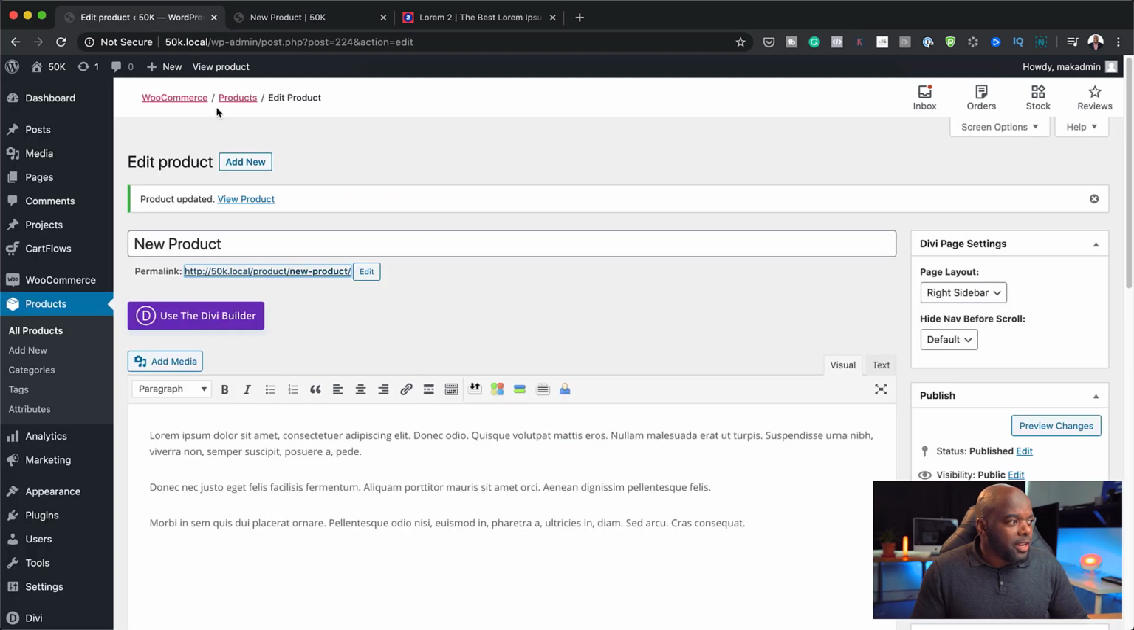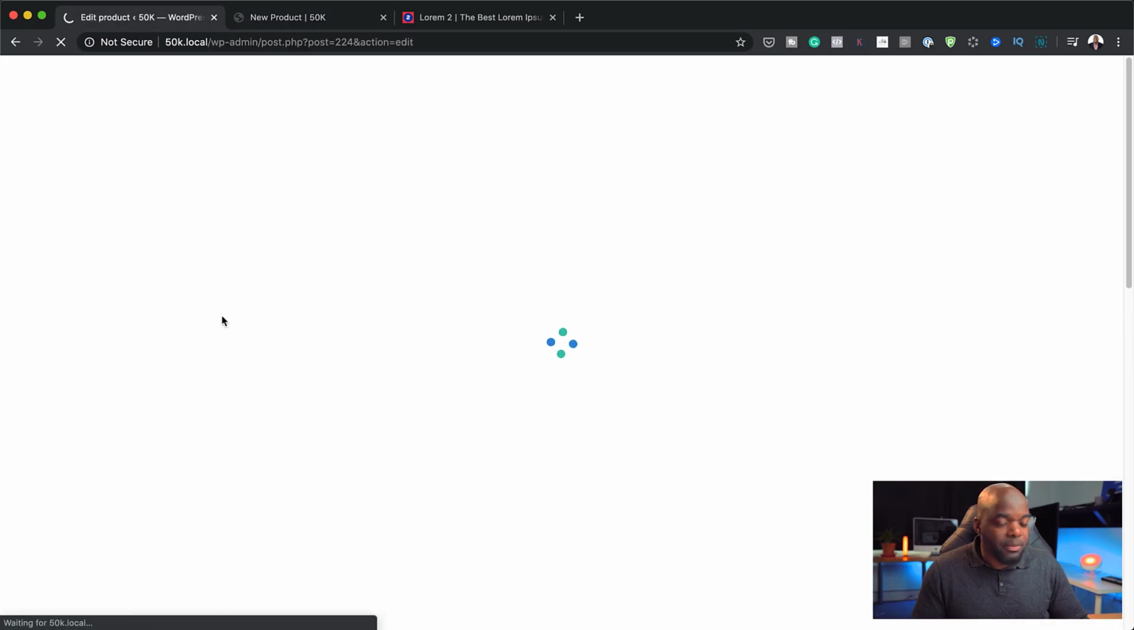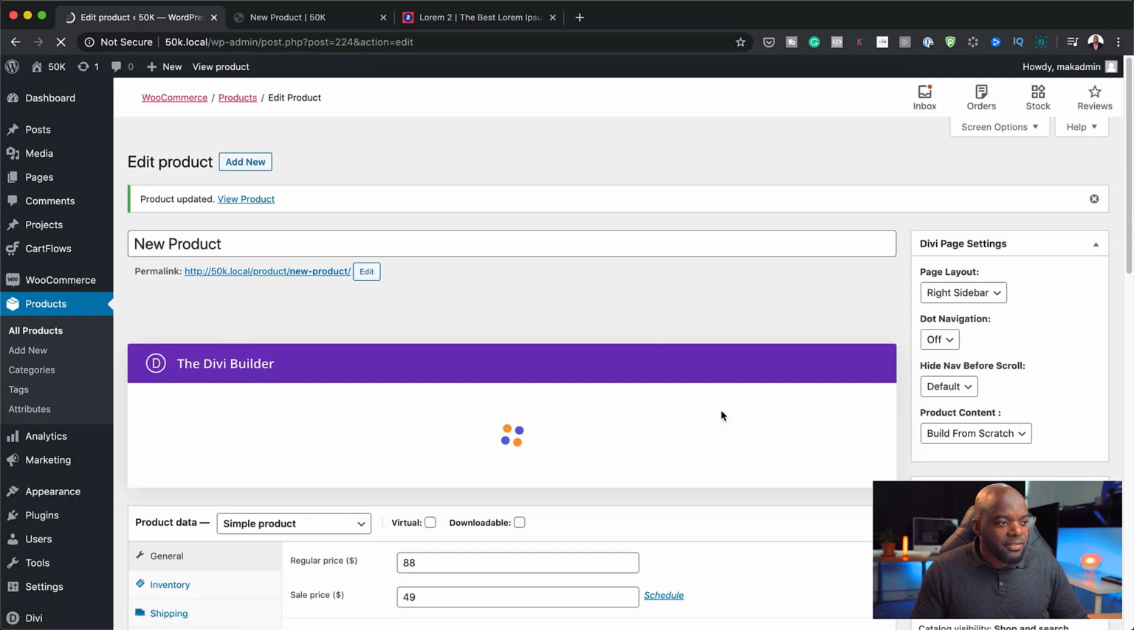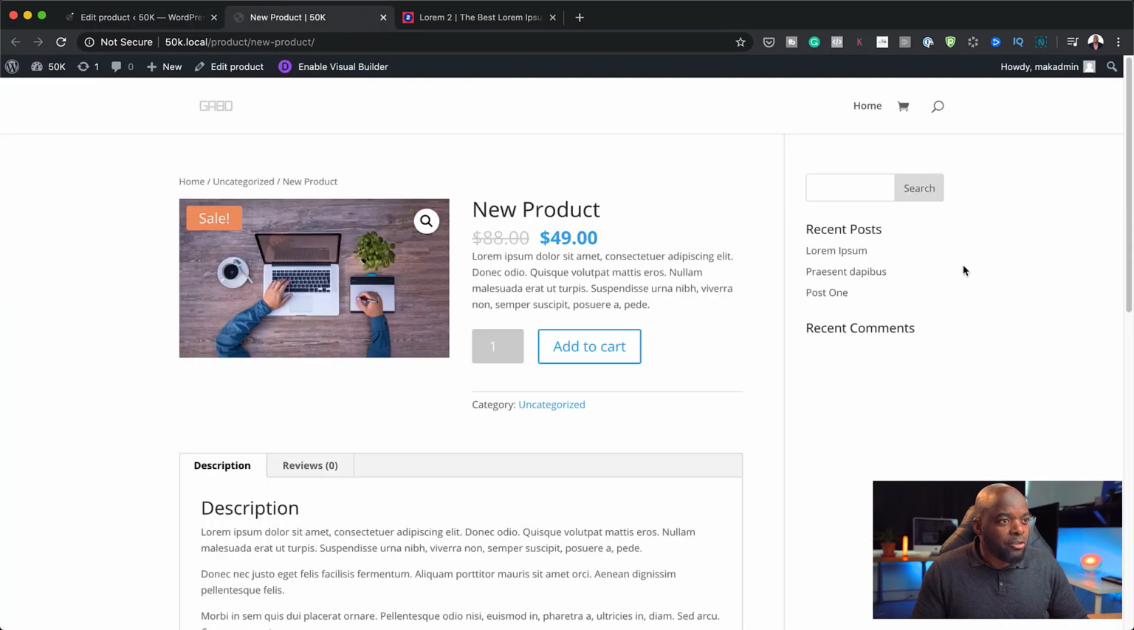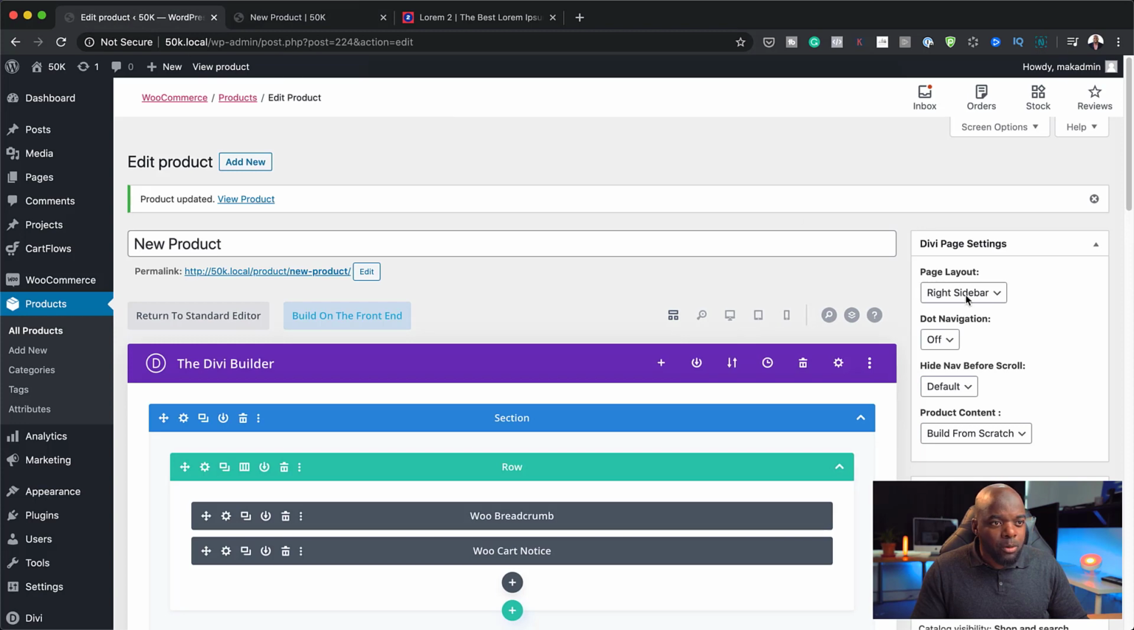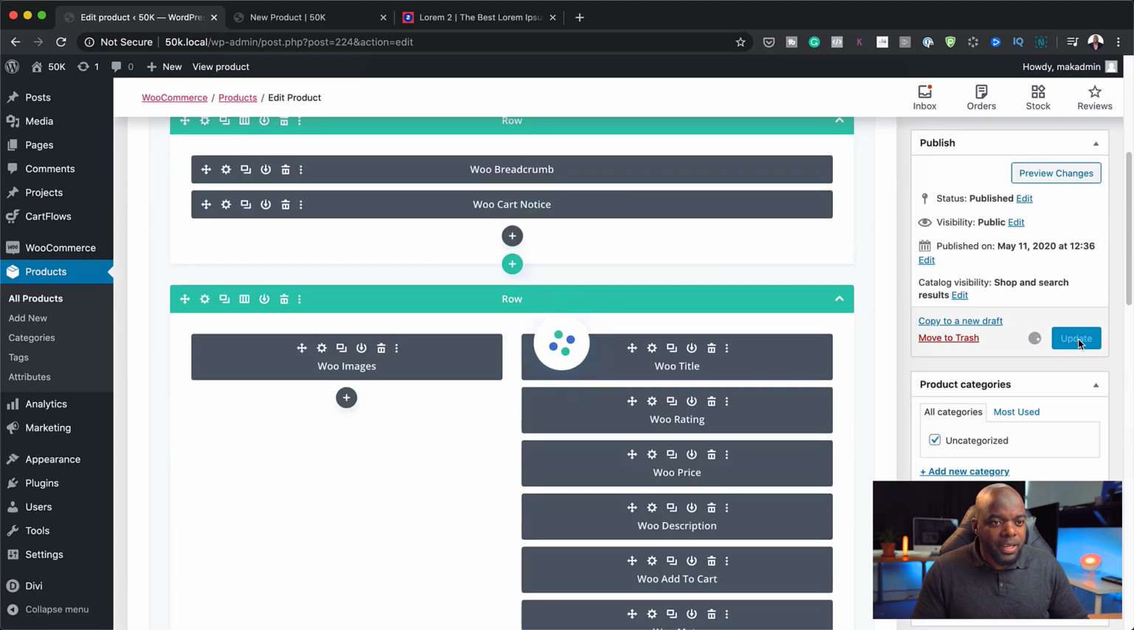I'm going to come back over here. And the very first thing I'm going to do is to say use Divi Builder. Right. So now that I've said use Divi Builder, if I come back over here, you notice that we have this right sidebar. But we don't really need this right sidebar. To get rid of it, you want to come over here to where it says page layout, click on this drop down and say full width, and then hit update.